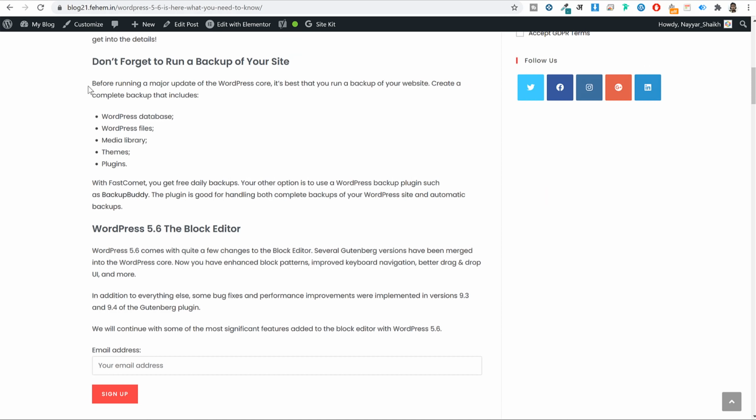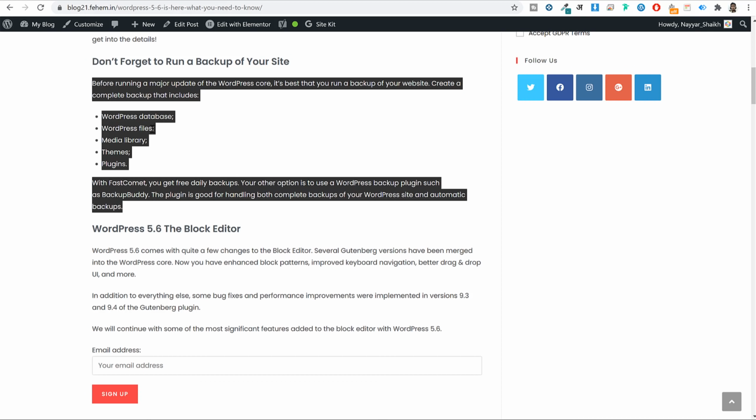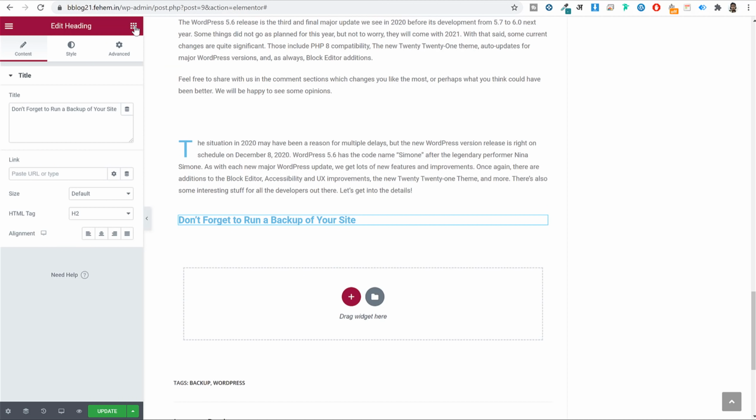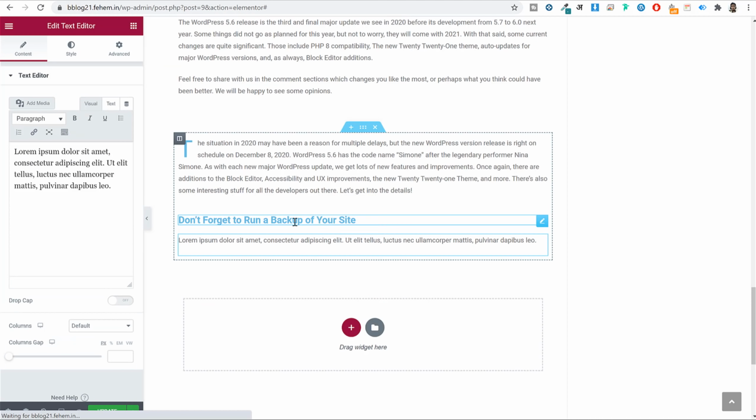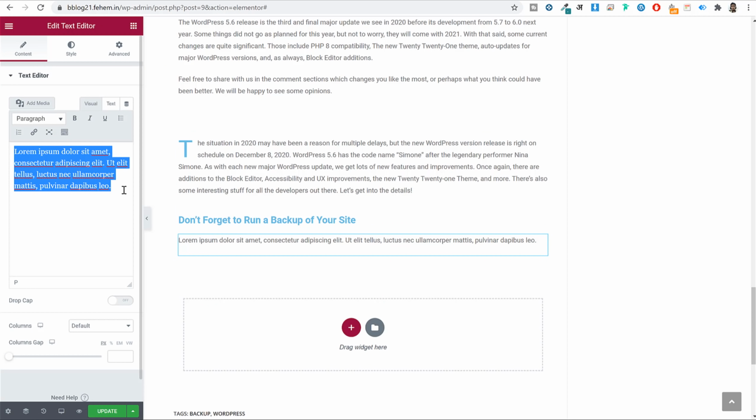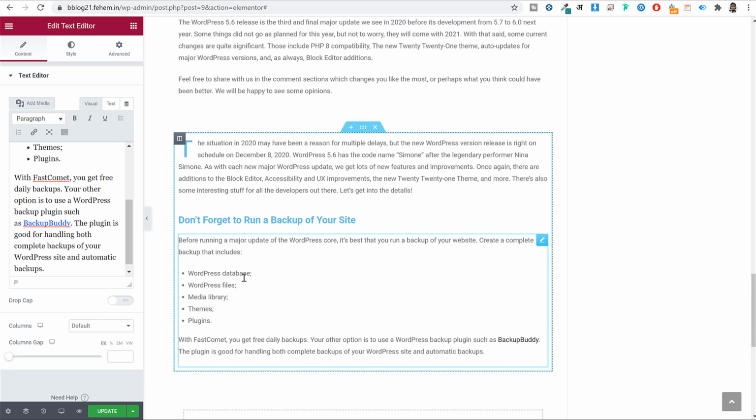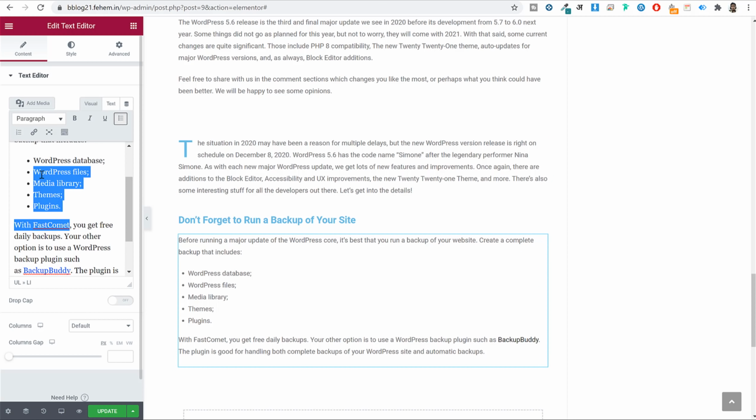Then after that, we have the same things. We have the list and all. So this list and all can be created using the same thing, using text editor. So you can simply drag and drop this text editor and you can paste in the text. And as you can see, the list is already present for you, just like this.